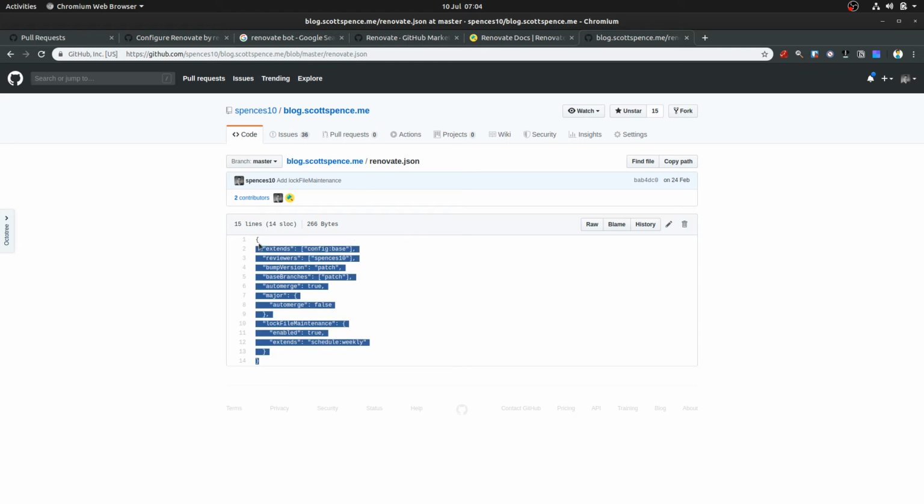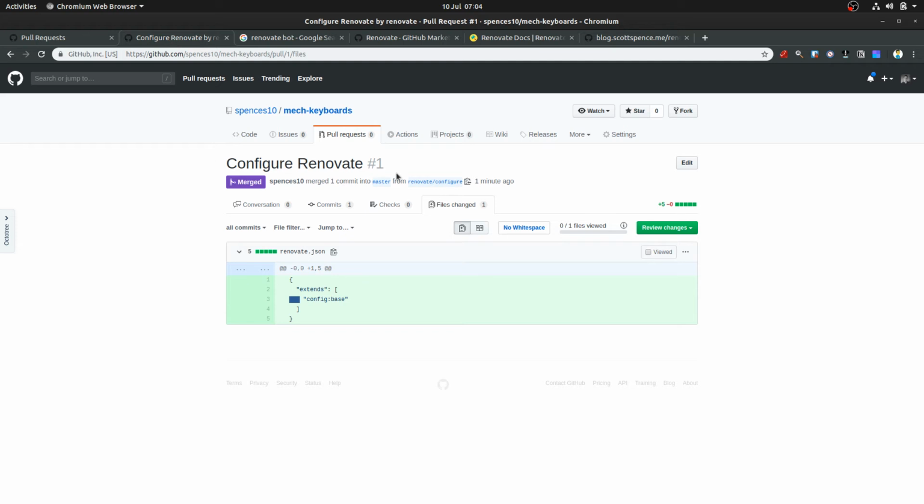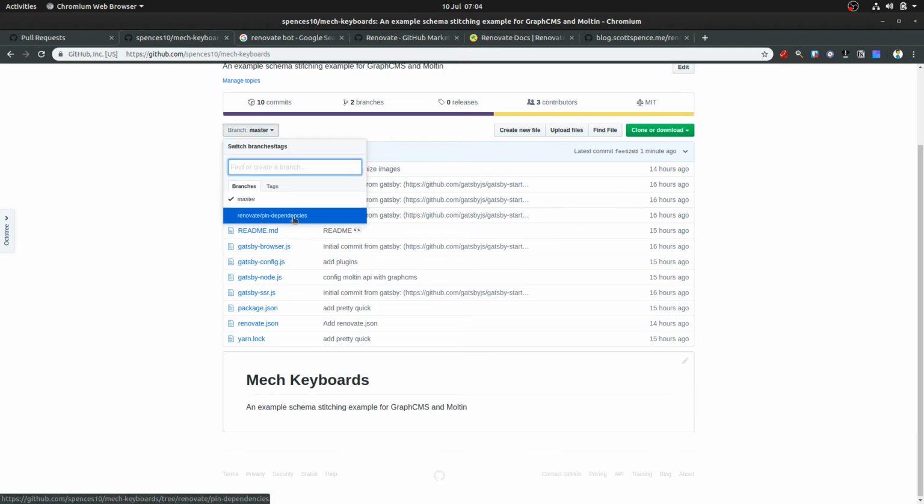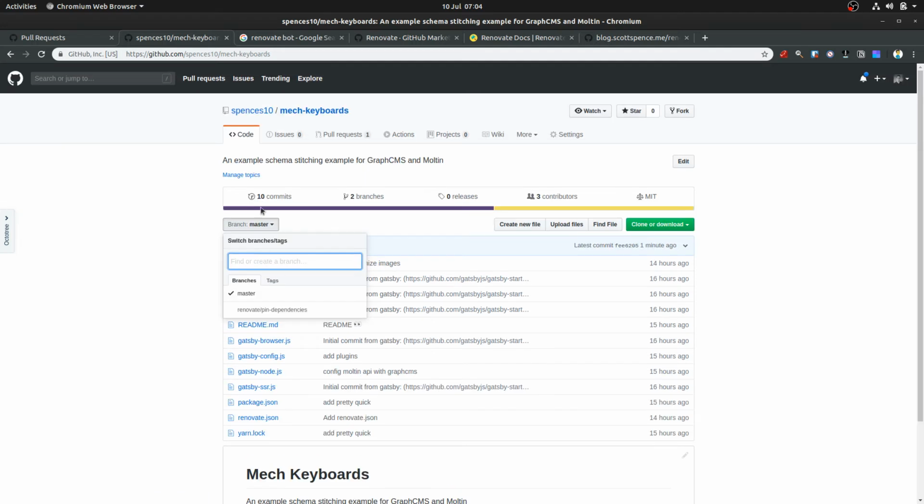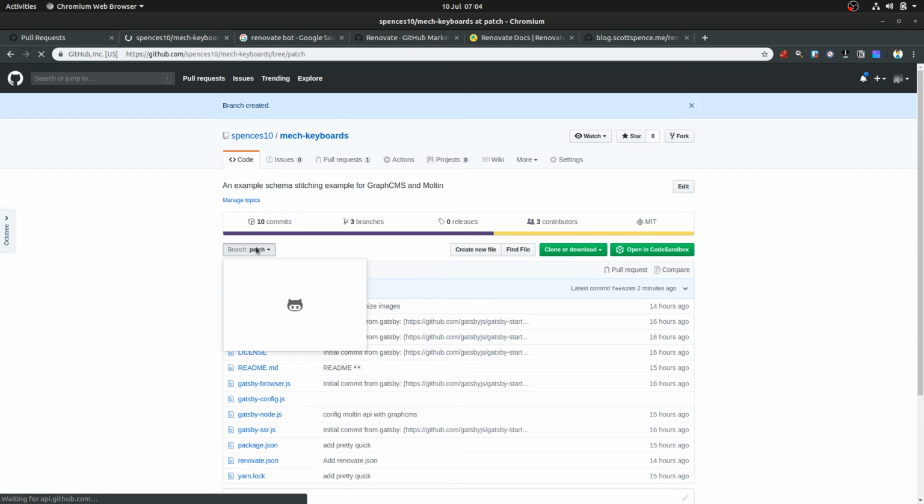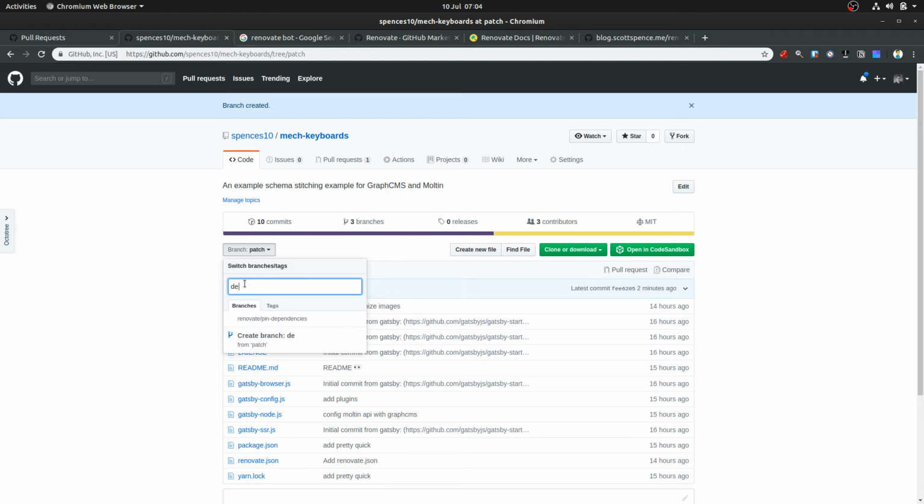So let's copy this, and then we'll get it into our mech keyboards repository here. So but what we'll do is Renovate's already busy now pinning the dependencies. Is we're going to make a patch branch, and then we're going to make a develop branch as well. We can't select it. Can't select it because we haven't created it.